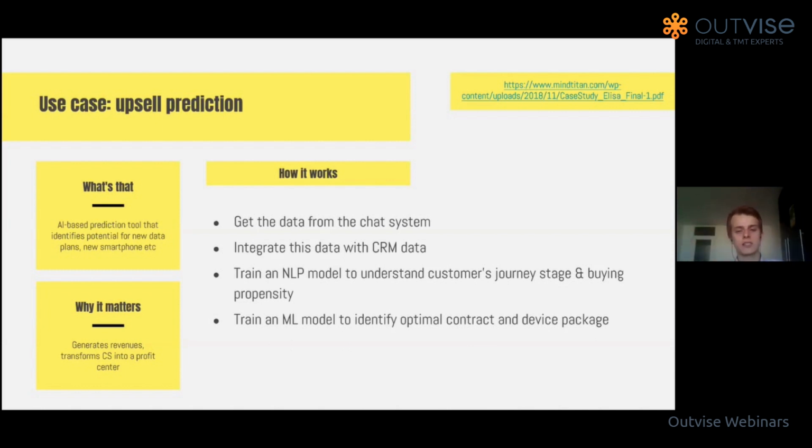In the next step, you would need to train an NLP model to understand customers' journey stage, their buying propensity based on the chat, based on the words they're mentioning, could be some kind of keywords, could be some kind of hints that the customer is giving in their speech. And you can train the model to identify optimal contract and device packages for this customer. Well, imagine the customer is complaining that my data plan is not enough, or they're complaining, hey, my data plan ran out, I don't know what to do.